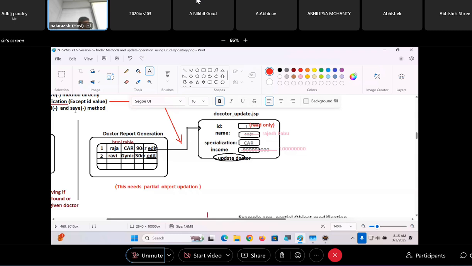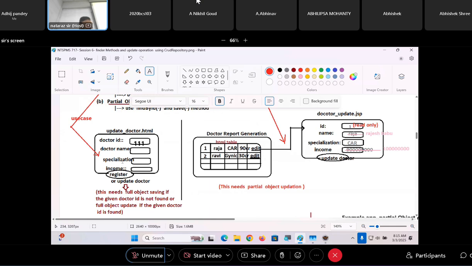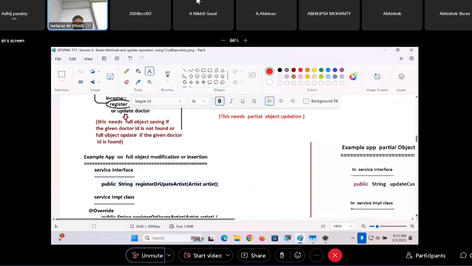In that situation, we have to go for the findById and save methods, support or not? FindById and save method support or not, guys. So this is for partial modification. And this is for full object modification or insertion. Either for full object modification or for insertion. Everyone getting my point there, guys? Come on, everyone.